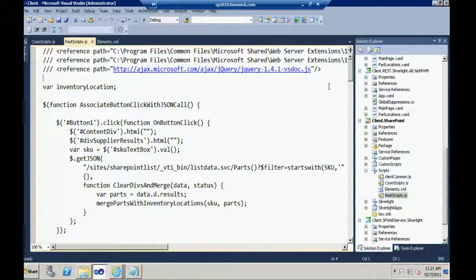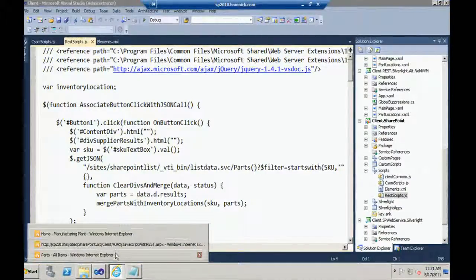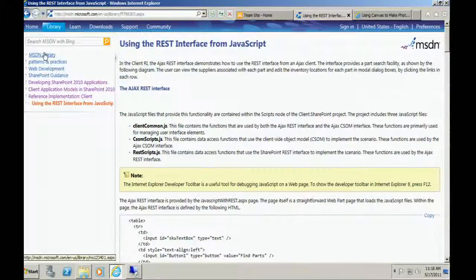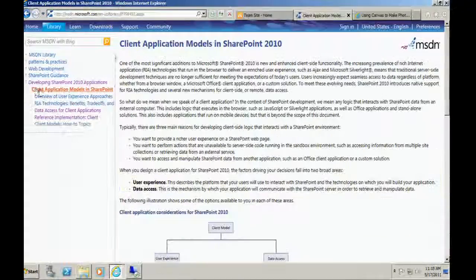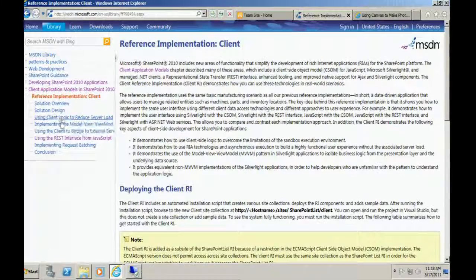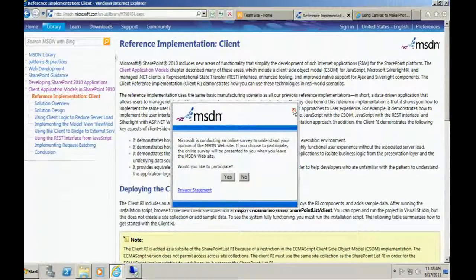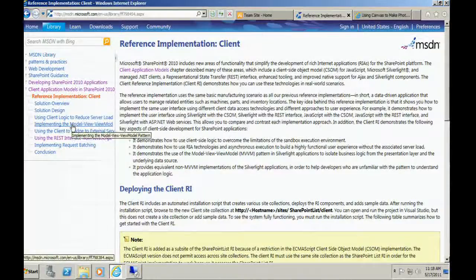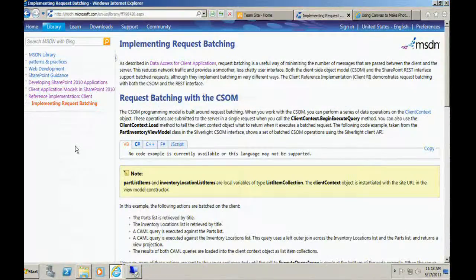Yes. Yeah, as a matter of fact, if we go back here, this is basically the whole thing. Best practices, client application models. Here's the reference implementations. Silverlight model, no thank you. MVVM implementation. REST interface with JavaScript. How you do request batching. So you can kind of just focus right in to these different areas. You want to start using MVP with ASP.NET Web Forms? Here's the place to go for the individual reference.